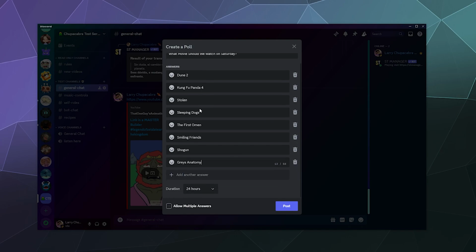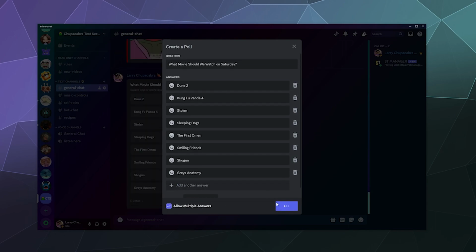So from here, now that I've got a bunch of different options that people can choose from, I can say that I only want people to be able to vote on this for the next couple of days, because after that, there's no point. I don't need to have this out for a week, because Saturday's coming up in 2 days. So I'll let people vote for 3 days, and I will also allow people to vote for multiple answers, and then I will post that.